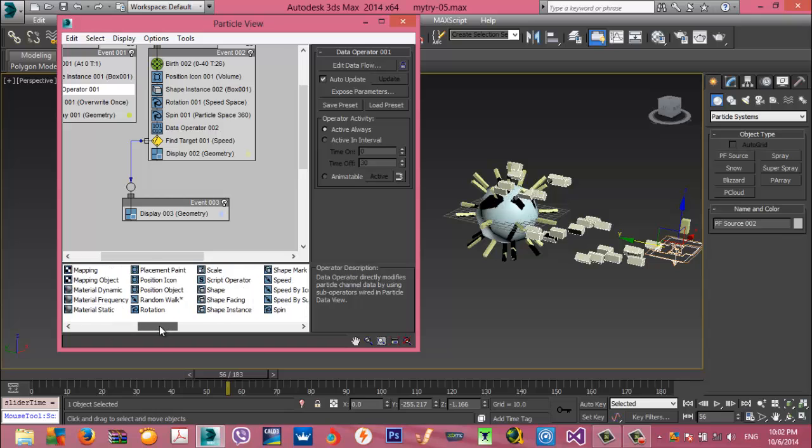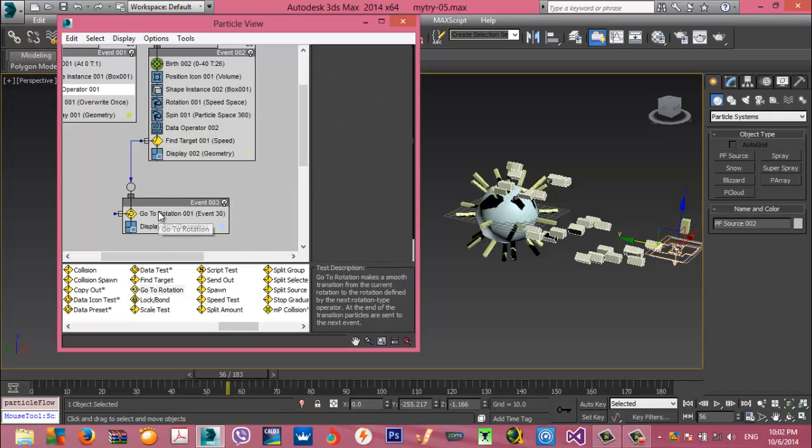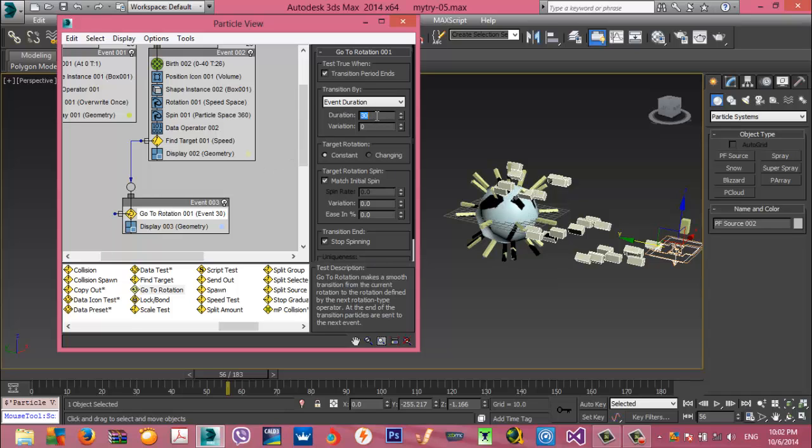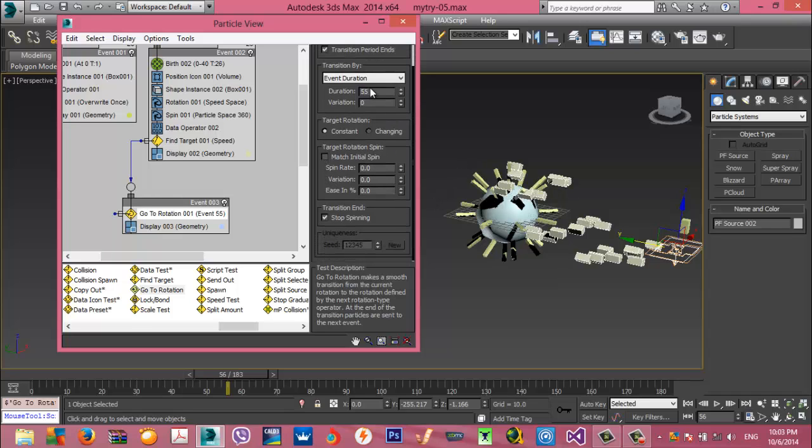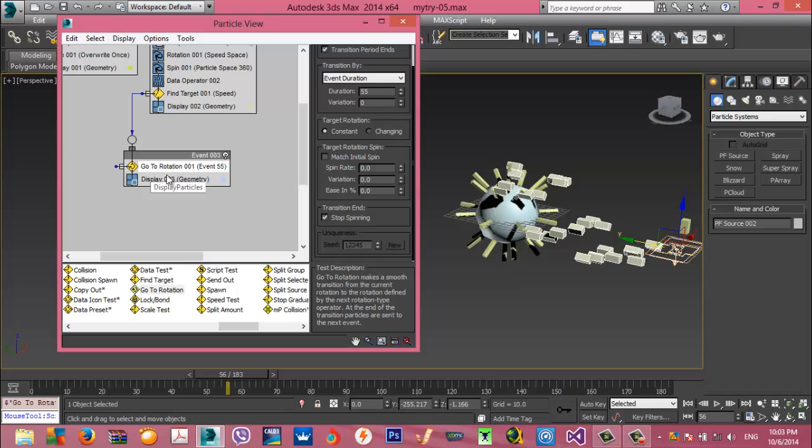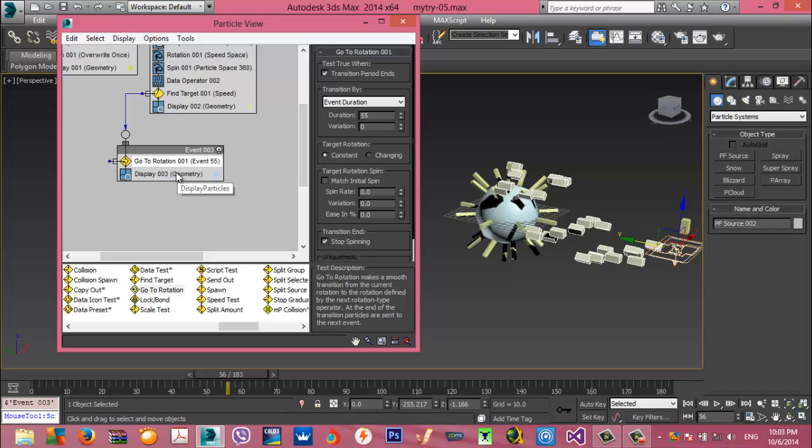And here what we want to do, we need here go to rotation, and as I told you before how this go to rotation works, you give a duration, for example 55, and deselect, and it tries in 55 frames to match the rotation to the rotation that you applied after this command. And so after here we should tell the computer what is our desired destination for the rotation.